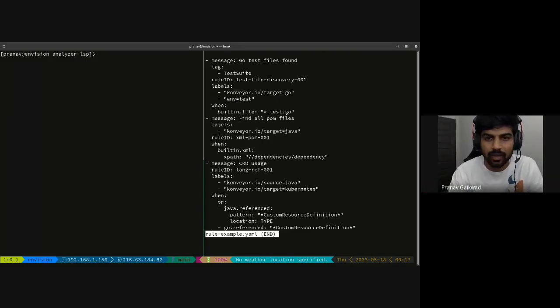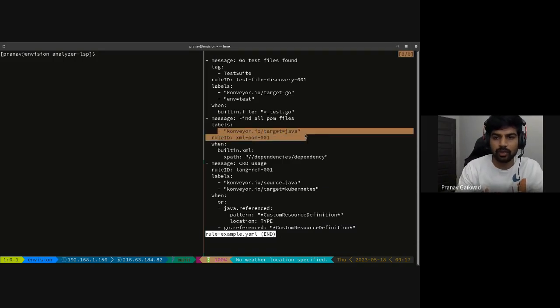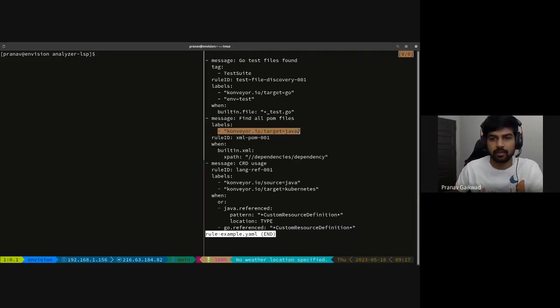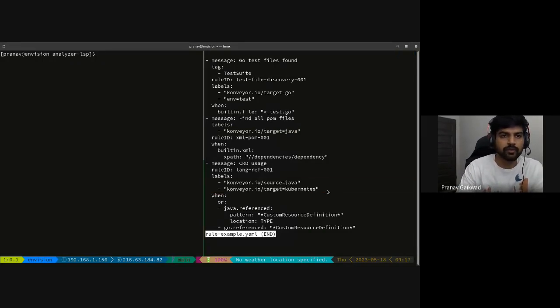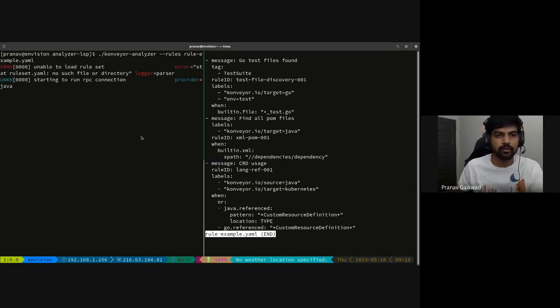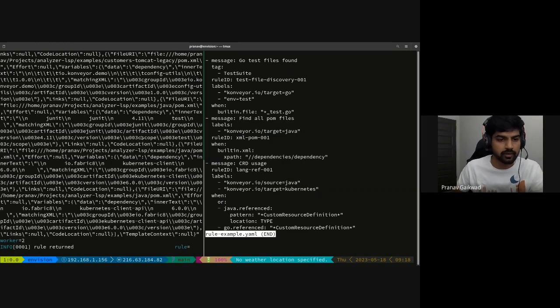Okay, awesome. So the second rule has 1 label, which says the target technology is Java. And the third rule has 2 labels, which has both the source and the target label set. I'm just going to go ahead and run this rules example just to make sure. And I'm not going to set a label selector now, just to make sure we get all the violations.